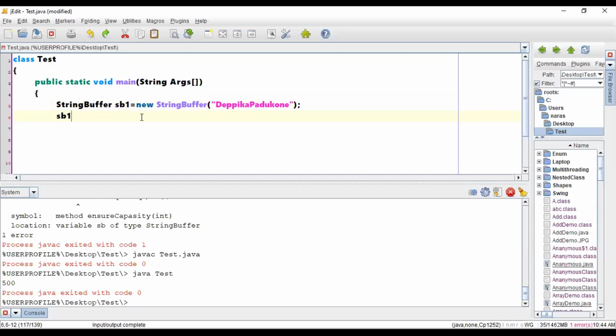Now what I have to do is count what is the length of that particular word. D is one character, E is another character, P is another character. So totally how many characters do I have? 1, 2, 3, 4, 5, 6, 7. Right? 7 characters I have. Now what I need to do is setLength of 7. This is the setLength function, right? So System.out.println of sb1.